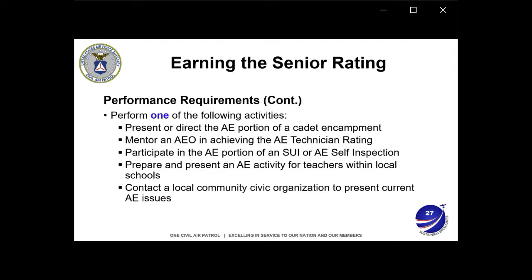As for mentoring somebody through the technician rating from start to finish, that comes up later with the master rating. But if you want to do that now, you're free to do that, but it's not as hands-on, so to speak, at this level. And participate in the AE portion of a subordinate unit inspection or AE self-inspection. Great opportunity to fulfill this qualification, but again, it's only every 2 years, so not something that can be done on a regular basis.